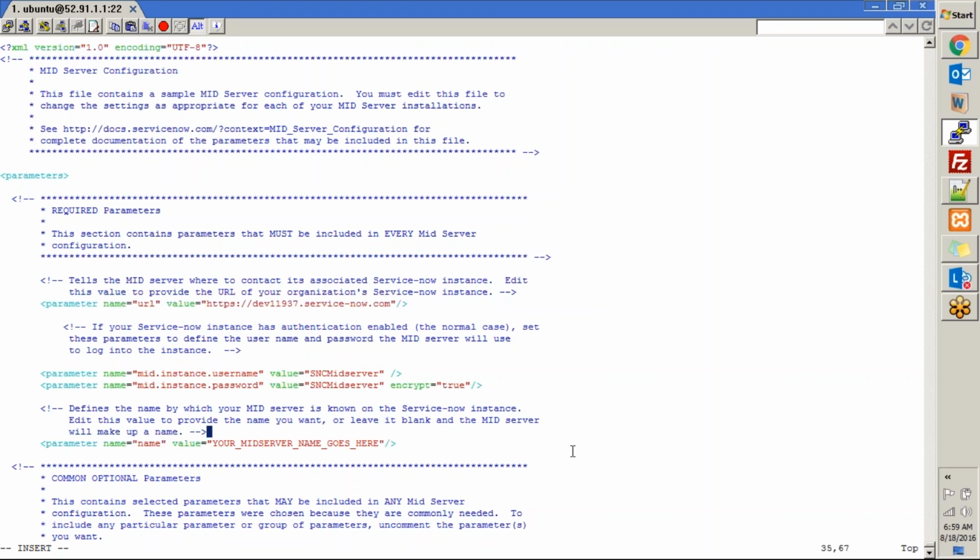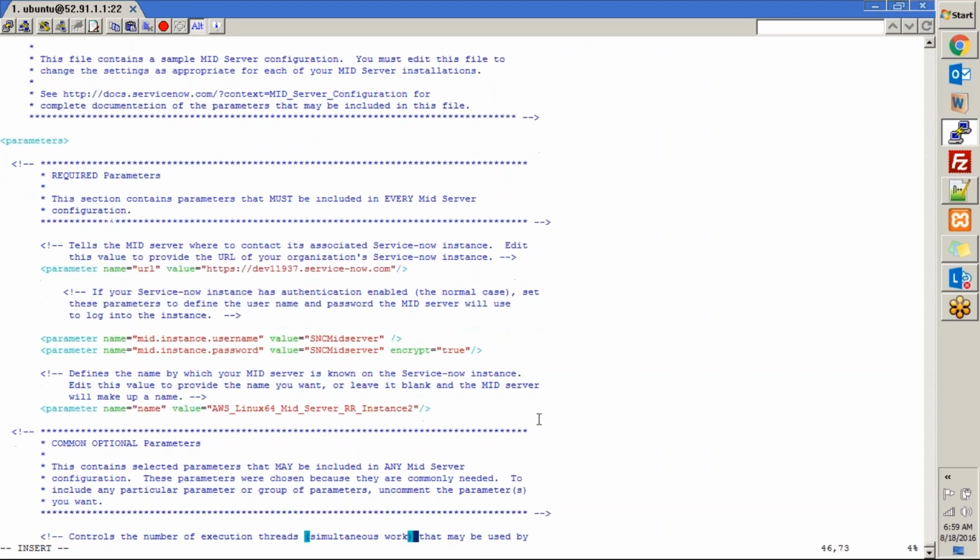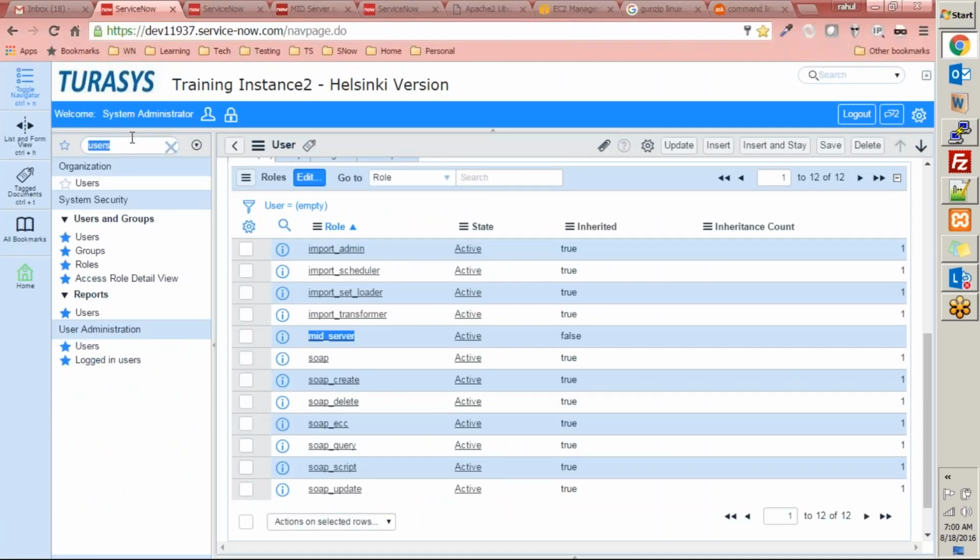Right? Then the next parameter that we need to put is the name of the mid server. Right? So I'll go ahead and name it something like AWS Linux 64, and then I'll name it as mid underscore server RR, and I'll name it as instance 2. Something like this, so that I understand, because this name will be appearing in the mid server list on my instance here.